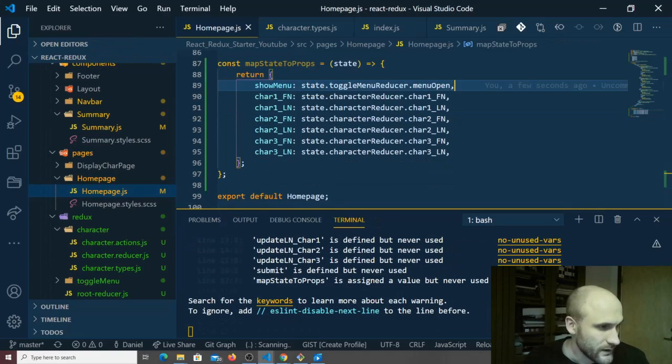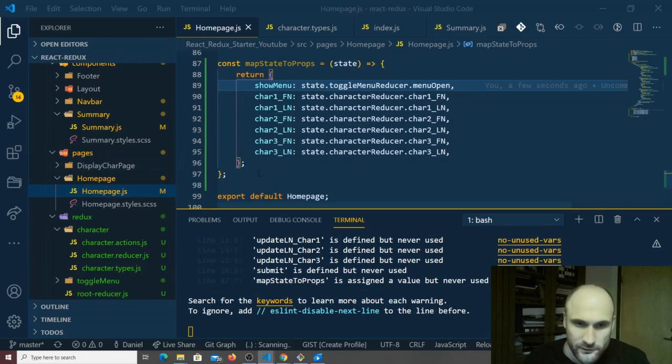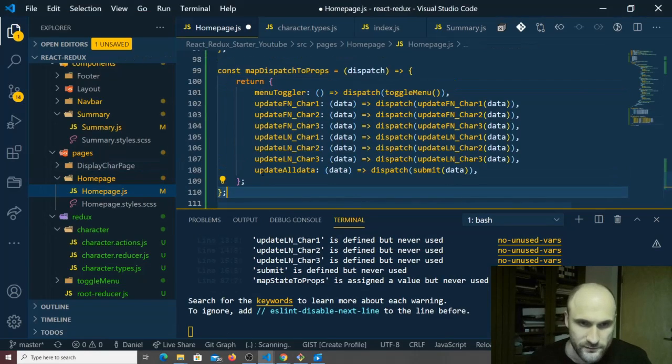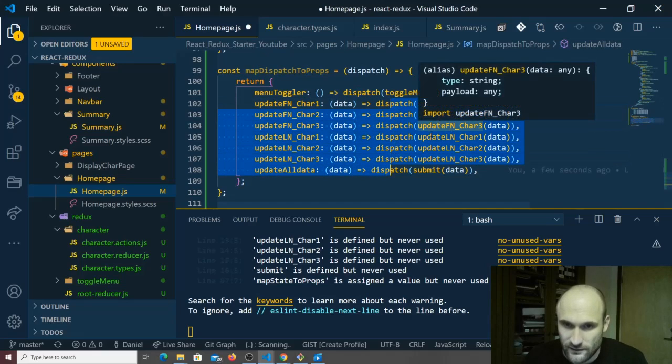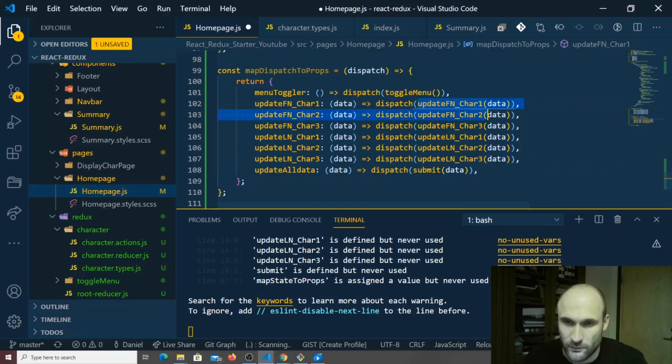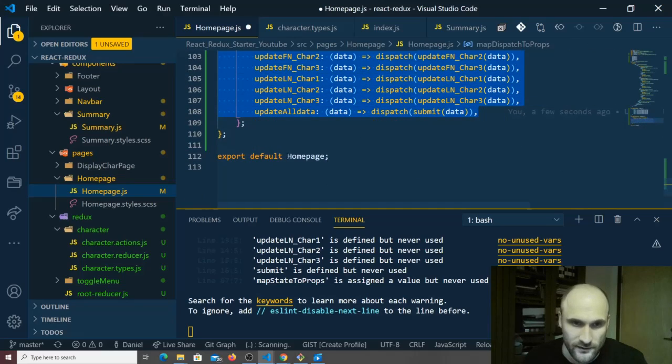And then we are going to have quite a lot of stuff here, so once again, you will have to pause the video to write this in. We're going to have map dispatch to props, so it's simply all the actions. So first we're going to have this menu toggler here, and that's going to toggle the menu on and off. We're going to have these updates of the names. We're going to have the data here, and it's simply what we are passing in. And then we're going to dispatch this to our reducers and update the state.